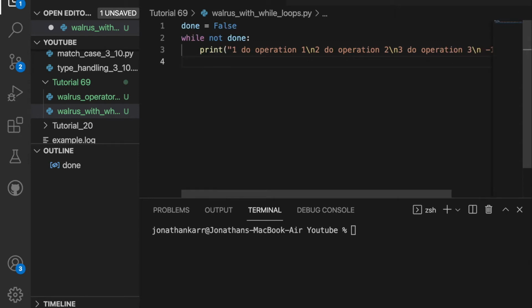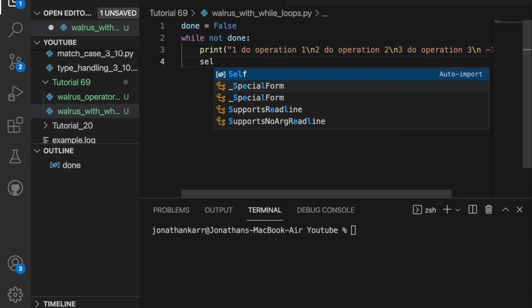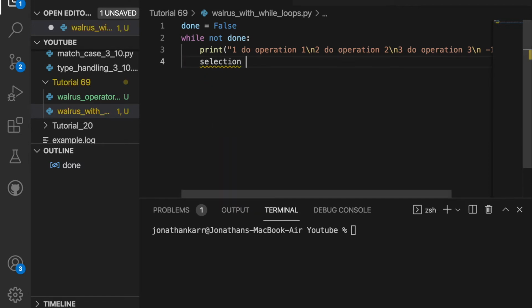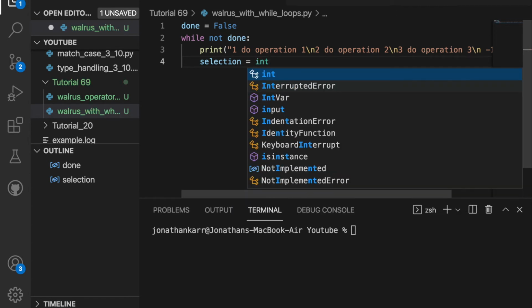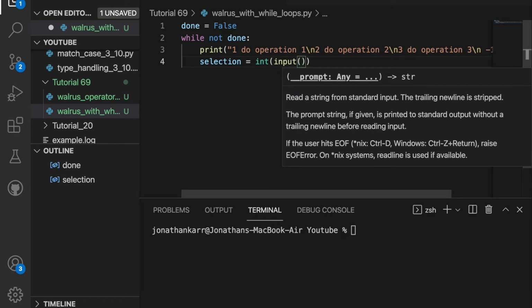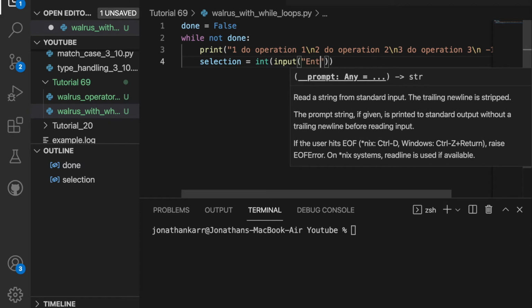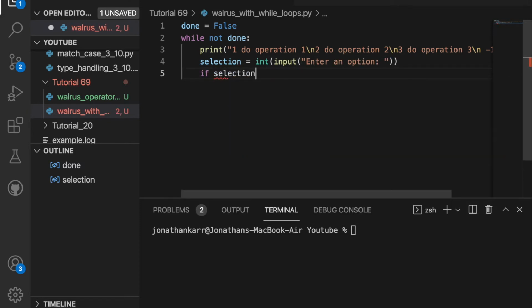enter -1. So then I'm going to have the user create a selection, and I'll set this equal to an integer that they will input, so they'll enter an option. Then I want to check if the selection equals -1, and if it equals -1, I want to escape the while loop, so I'll set done equal to true.